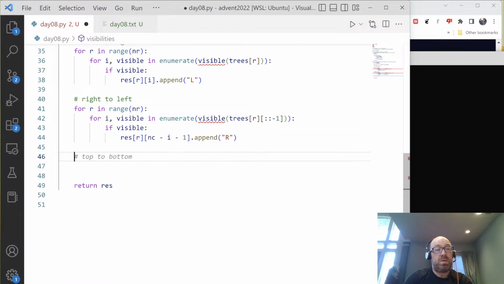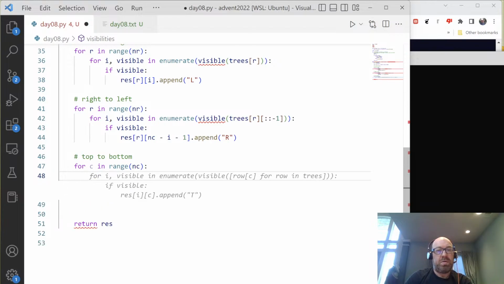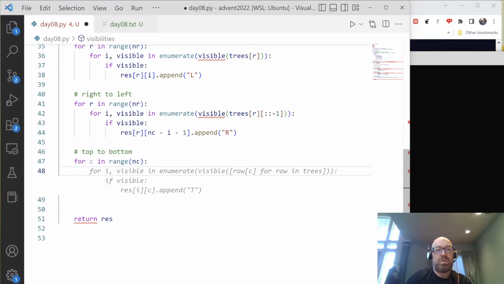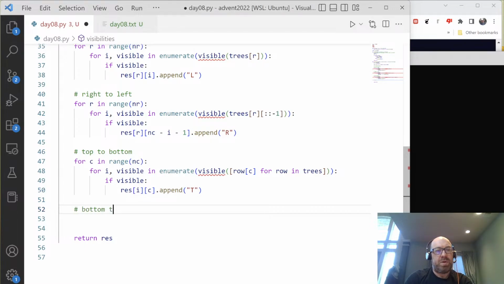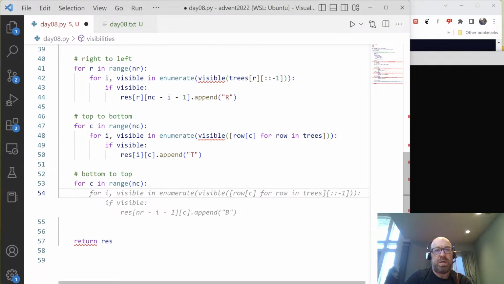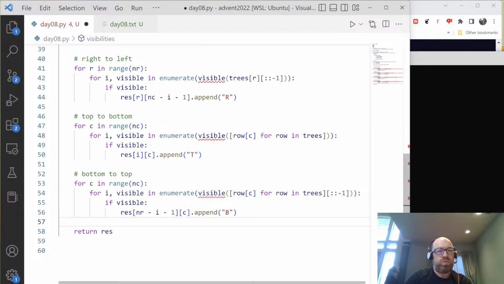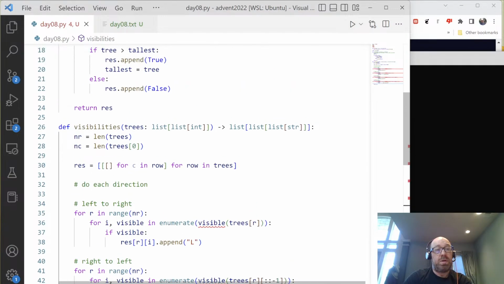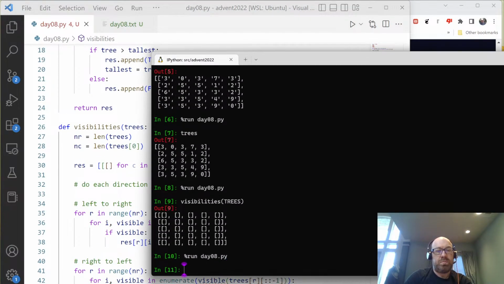Anyway, okay, top to bottom. Let's see if I can write this. For c in range nc, in enumerate visible row c for c in trees, if visible, that's fine. And then let's say bottom to top, for c in range and c for i visible. Okay, that's what I want it to do. Okay, perfect.